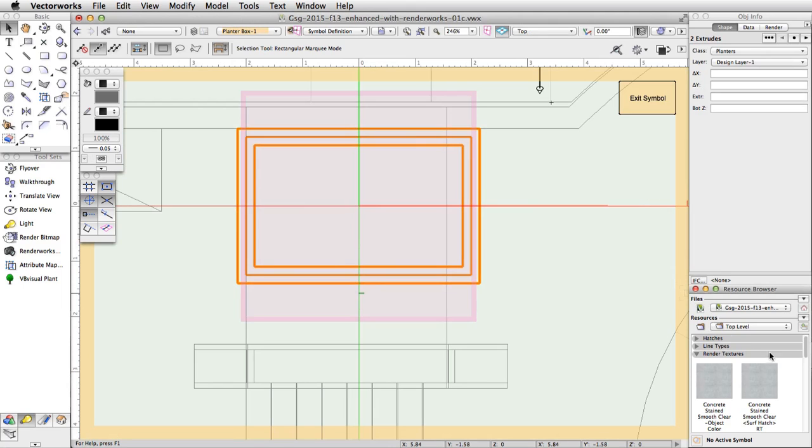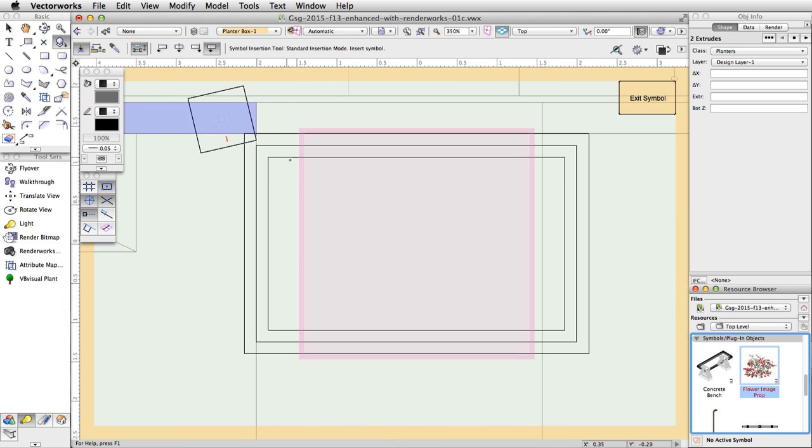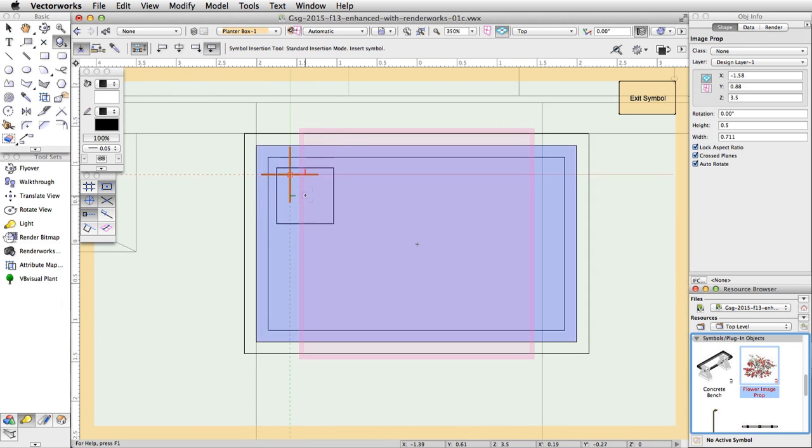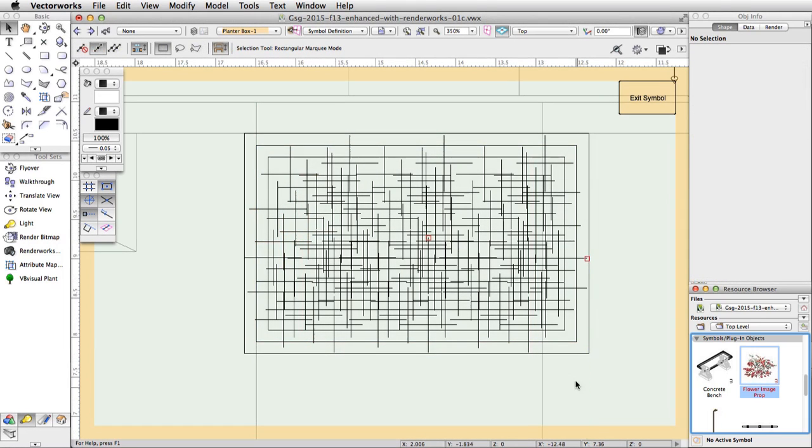In the Resource Browser, navigate to the Flower Image Prop in the Symbol/Plugin Objects section. Note, this is a predefined image prop object. For more information on creating image prop objects, please see the Further Exploration section. Double-click on the Flower Image Prop object. Move your cursor within the planter. Place multiple instances of this symbol within the planter. Hold the back quote key to disable snapping to make it easier to randomly place the instances.